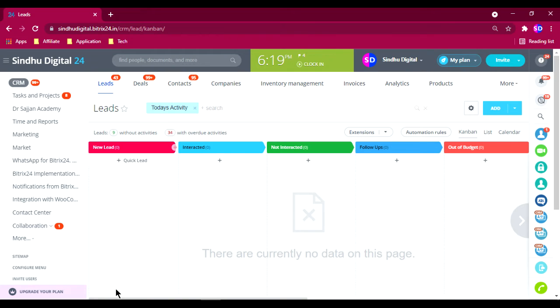Hello guys, welcome. Today we're gonna look into the quick setup in Bitrix and we're gonna add our profile, company details, and we're gonna look into the features that we should enable or disable according to my company workflow.